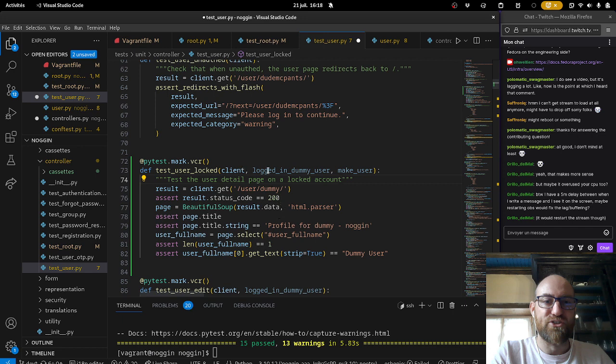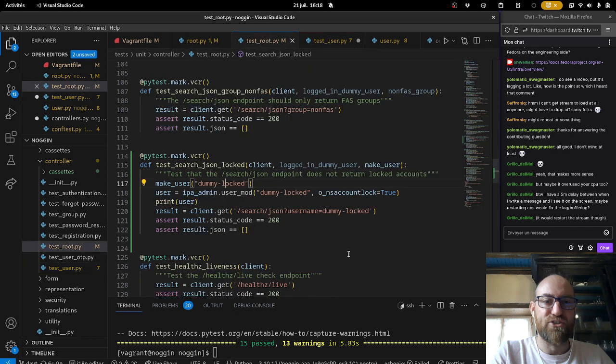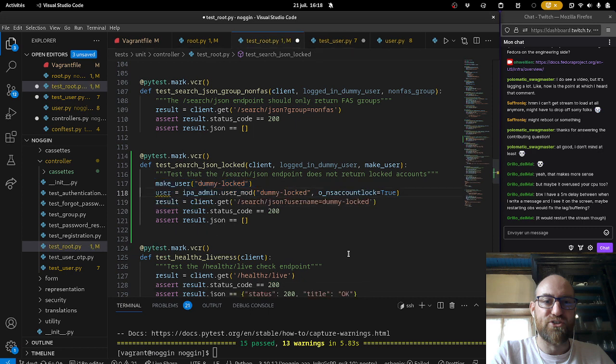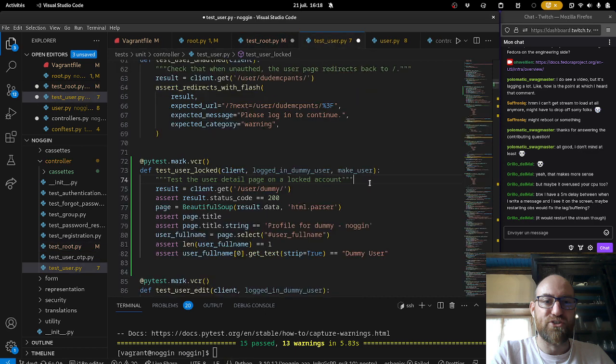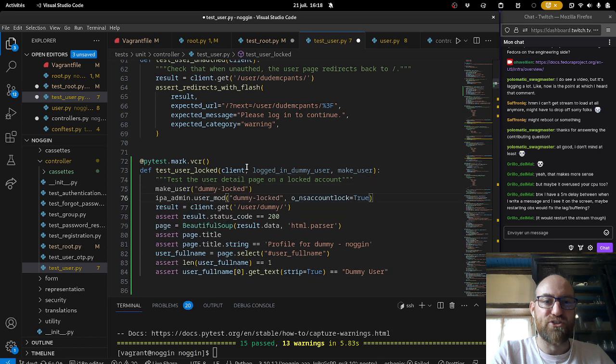Okay. Let me get back to it. All right. Test user locked. Okay, very good. I will create a user just as I did before. Oh yeah, I don't need to print the user anymore. Okay. Now I will create dummy locked. I will lock it. And now I'm going to request it. And I expect it to be a 404.